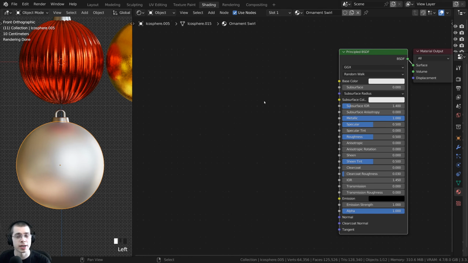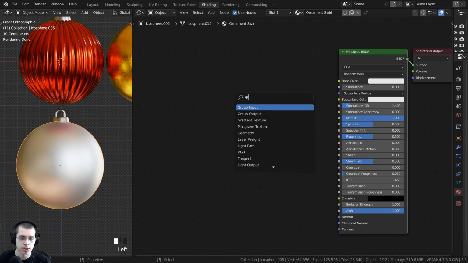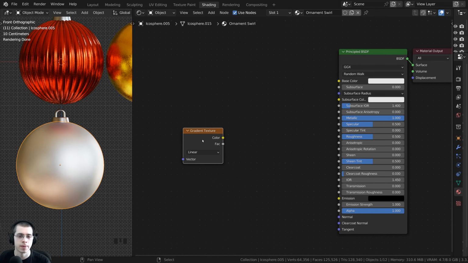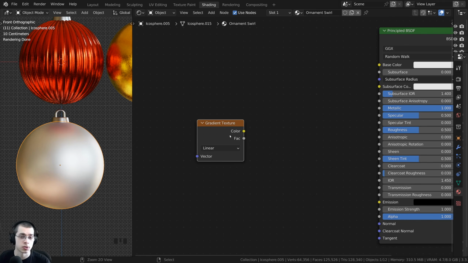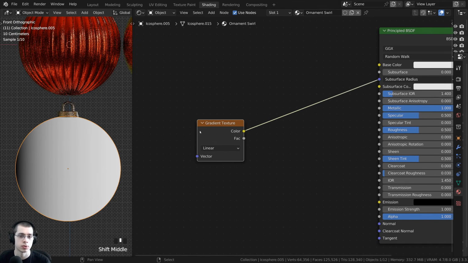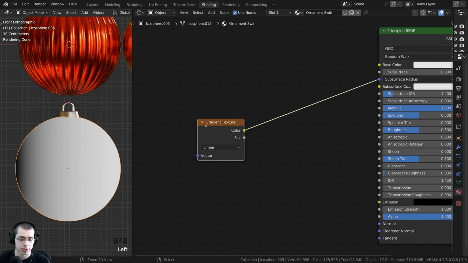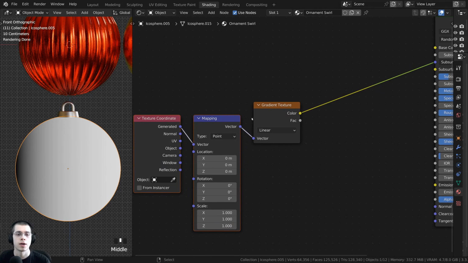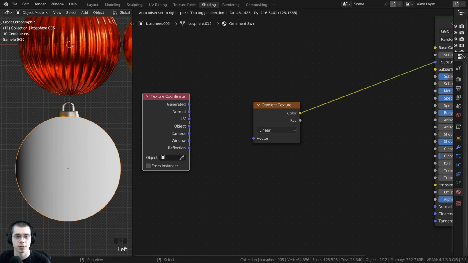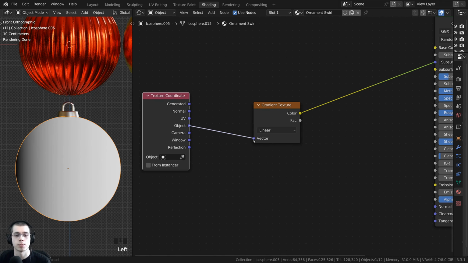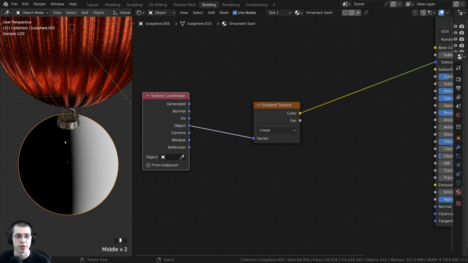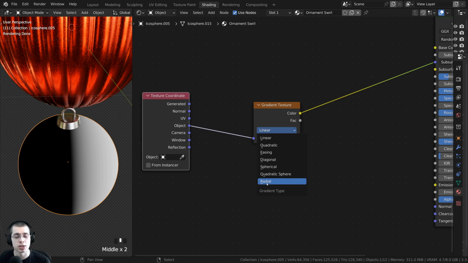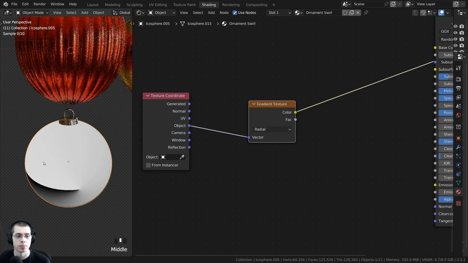So to make that swirl texture, I want to first add a gradient. So I'm going to press Shift A, let's go to the search, and I'm going to search for the gradient texture, and let's stick this down here. And then I can Control Shift and select the gradient texture to preview it. And also with the gradient texture selected, you can press Ctrl T, and that will add the texture coordinate and mapping. Now I don't need the mapping node, so I can just press X to delete it. And let's plug the object up to the vector. And then I don't just want to have a gradient right here, I instead want it to be going around in a circle. So let's click on the linear here, and I can change it to radial. So the gradient type will be radial.